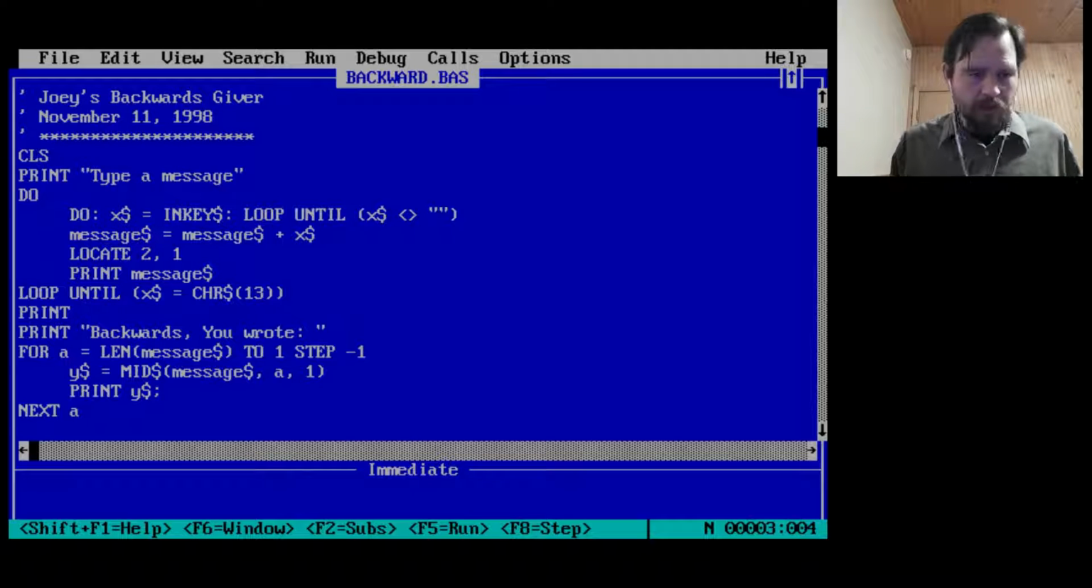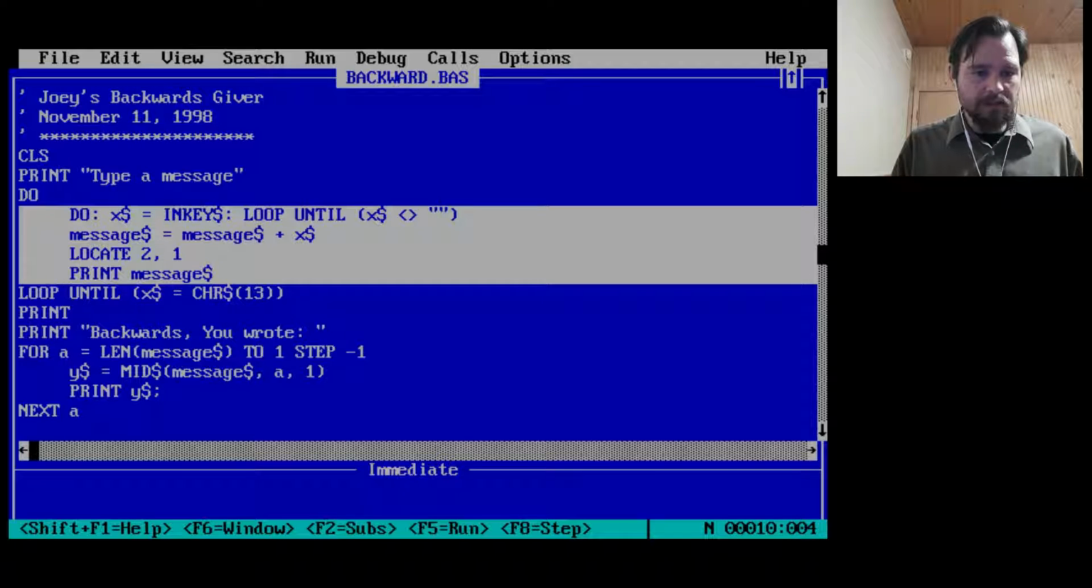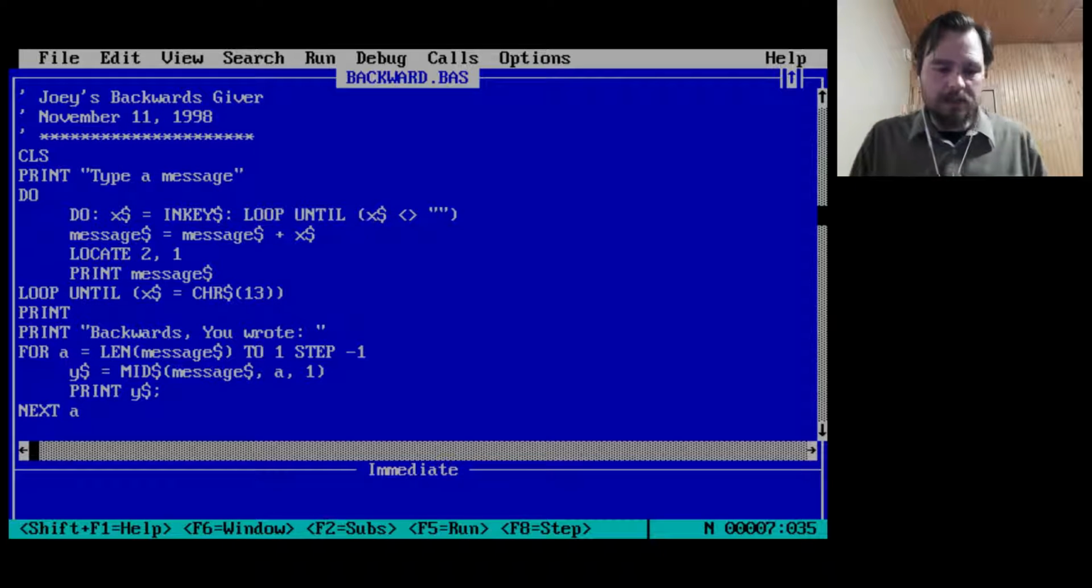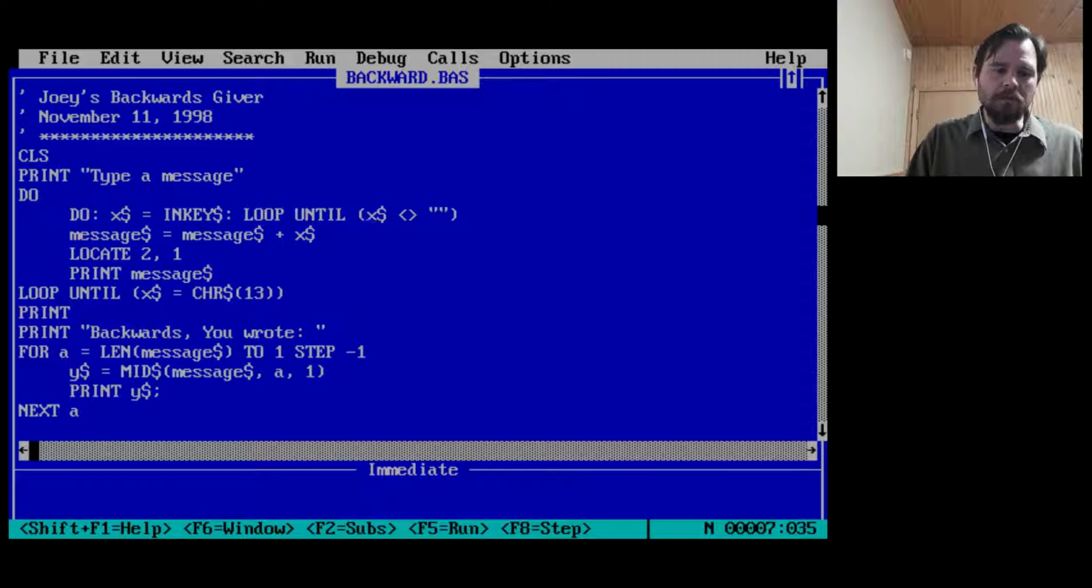So here we go. Clear the screen, type a message. In our do loop, we're going to do all of this stuff until X. Now X is the INKEY string. So we're grabbing input from the keyboard and putting it into X string, and we're looping until X string is not empty, which we've seen many times before.